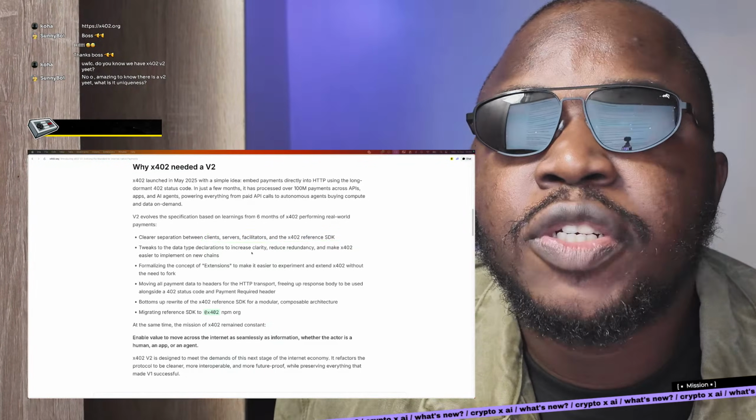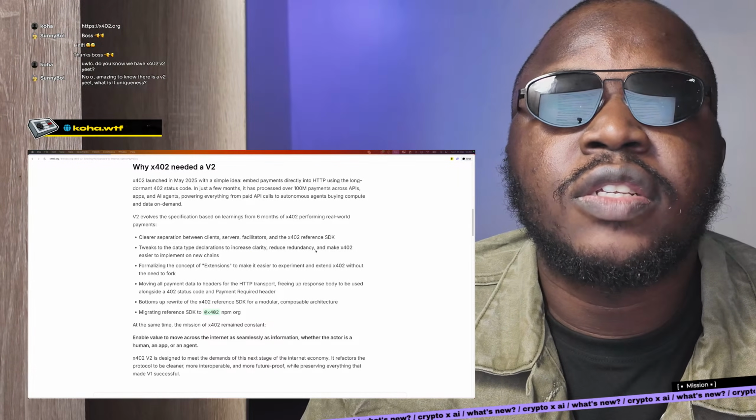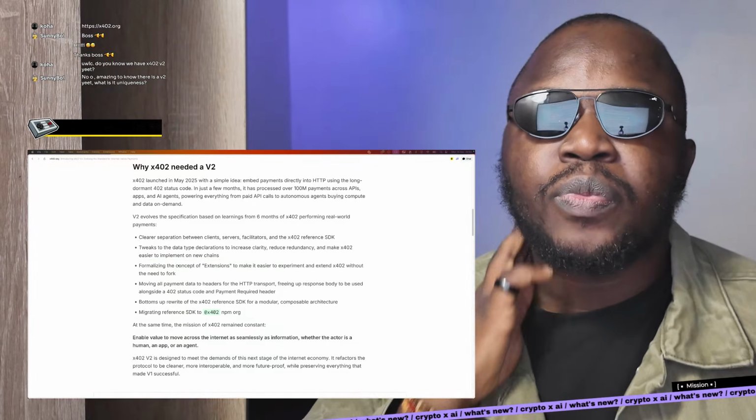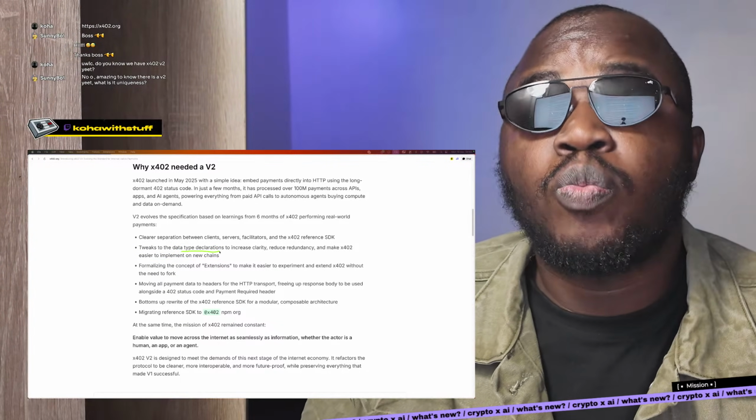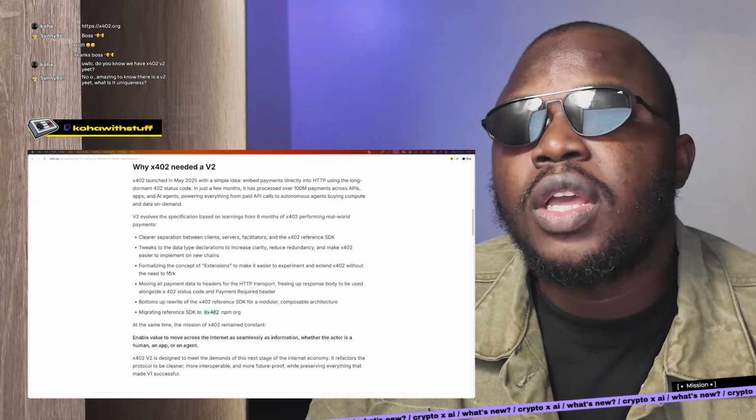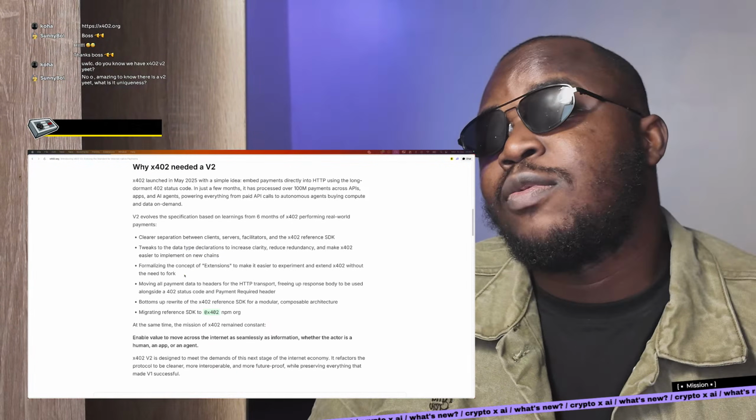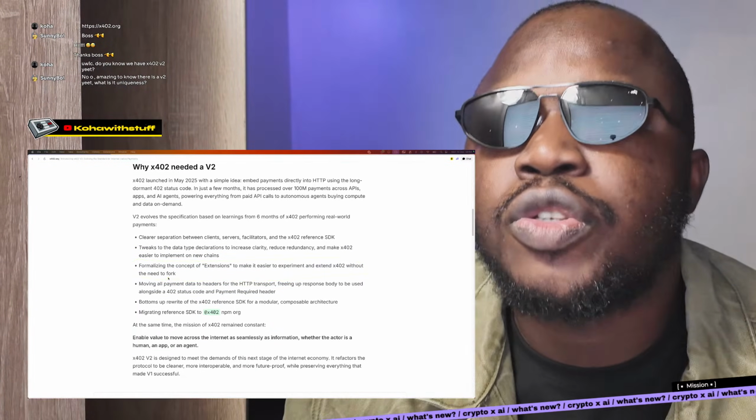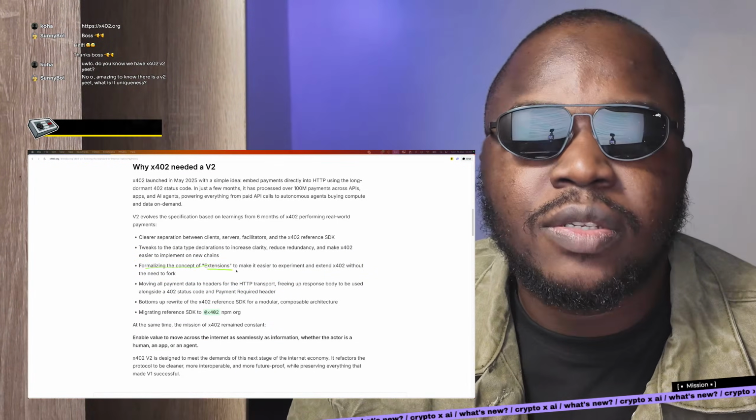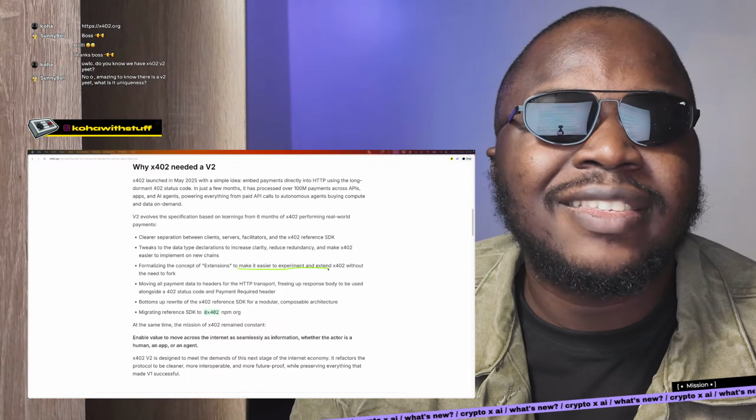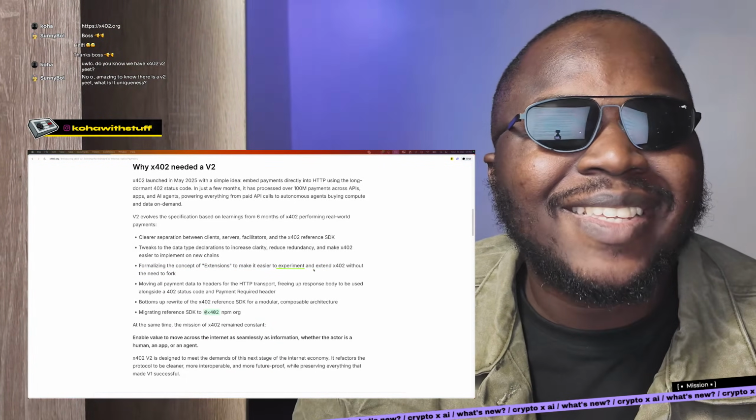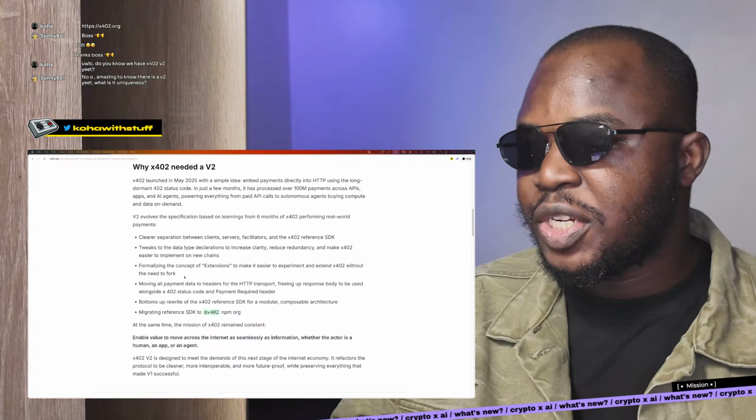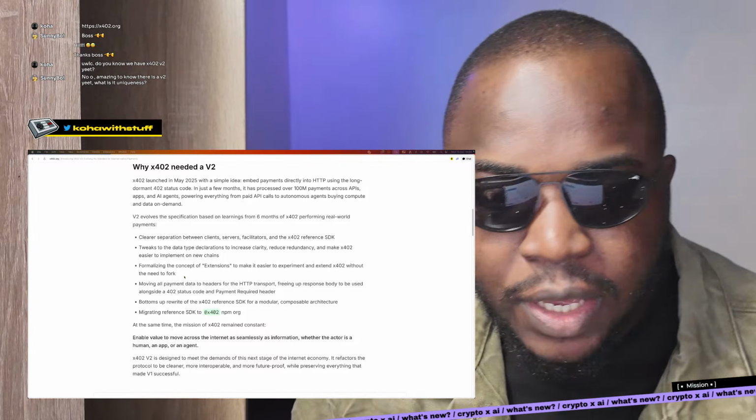Tweaks to the data type declarations to increase clarity, reduce redundancy, and make X402 easier to implement on new chains, right? Cool. Standardizations and making things properly declared. Beautiful. Yeah, this one is where I'm actually very excited about the extension part, which is something I hope to explore soon. Formalizing the concept of extensions to make it easier to experiment and extend X402 without the need to fork. So in the V1 version, you have to fork it, make changes, and then make a PR, right?